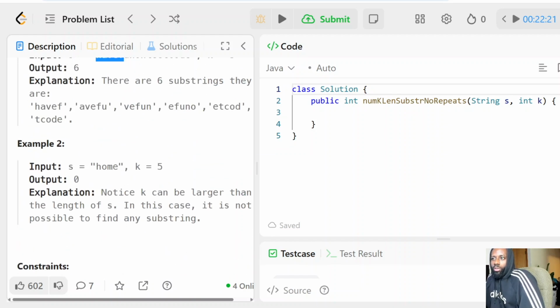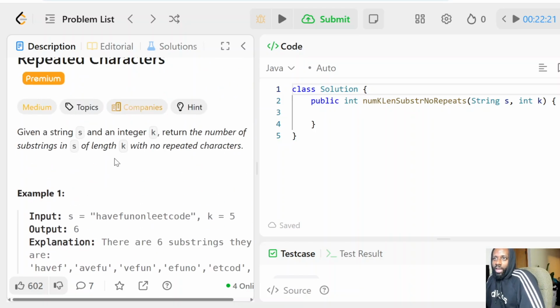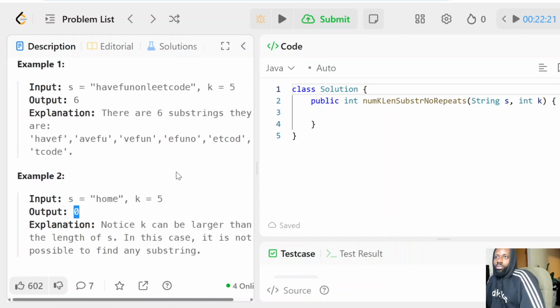So we have home here. Notice that K can be larger than the length of S. In this case, it is not possible to find any substring of length K, right? Because it's only 4. So we'll return 0, because the length matters as well, right? So yeah, how do we do this, right?